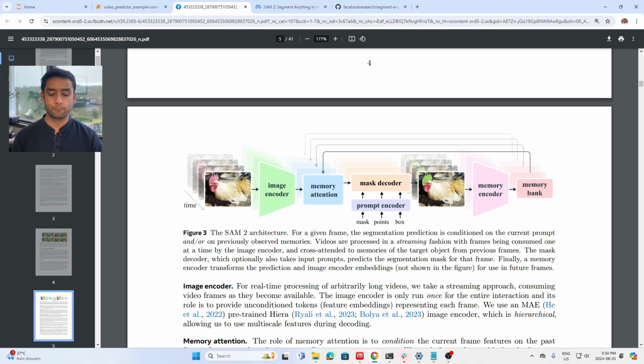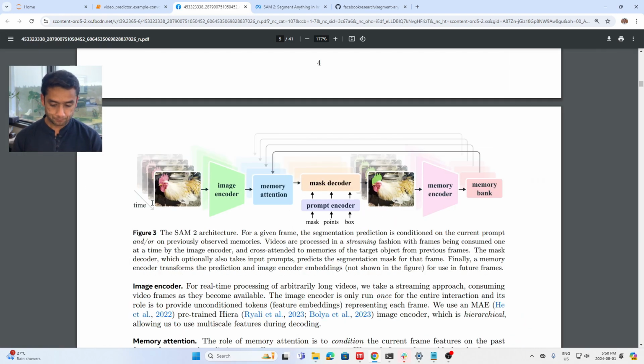So guys, to start, let's understand the high level architecture for SAM2 so that we know what we are getting into, and then we will look at how to set up the SAM2 repository and how to further use the code. Here on the screen you can see the architecture that the SAM2 model uses. If we read this, for a given frame, the segmentation prediction is conditioned on the current prompt. Essentially, for every frame, the model takes in the prompt, which is either a mask, a point, or a box, and based on the input prompt that you give it, it is going to try and segment that thing in the particular image. So for each frame, it is conditioned on the current prompt.